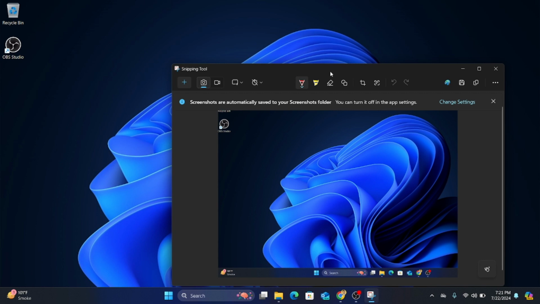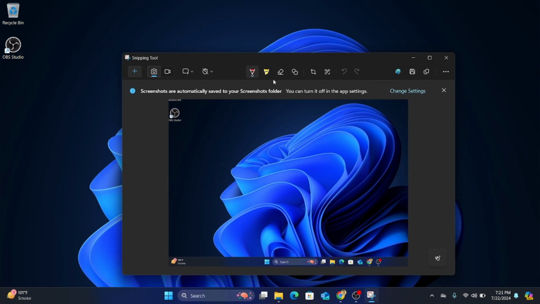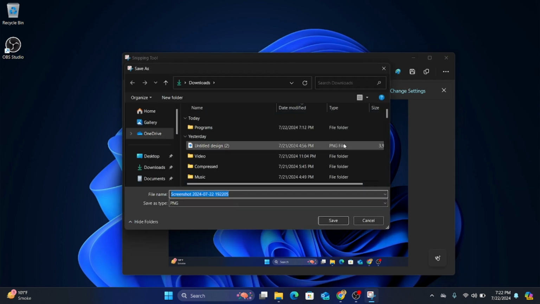Here, you can make annotations or highlight parts of the screenshot. Once you're satisfied, go to the File menu, click Save As, and choose where to save your screenshot.